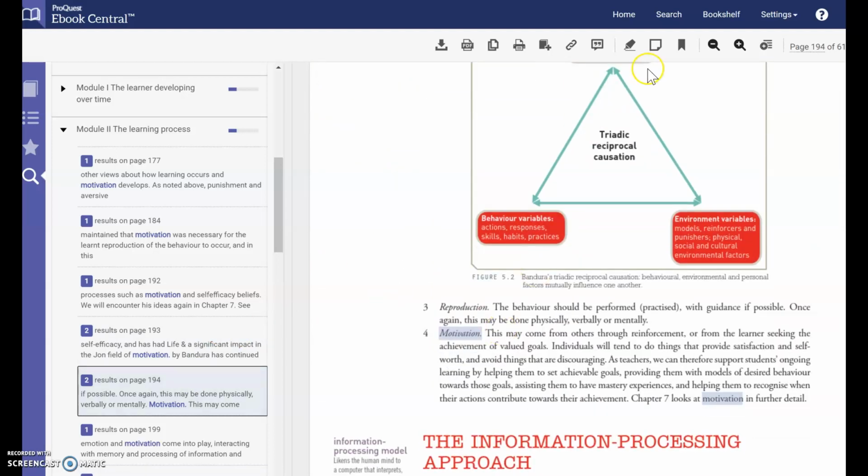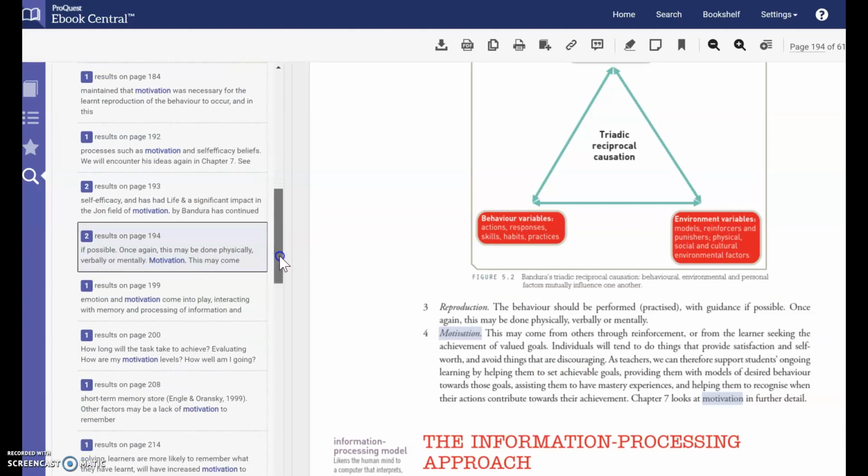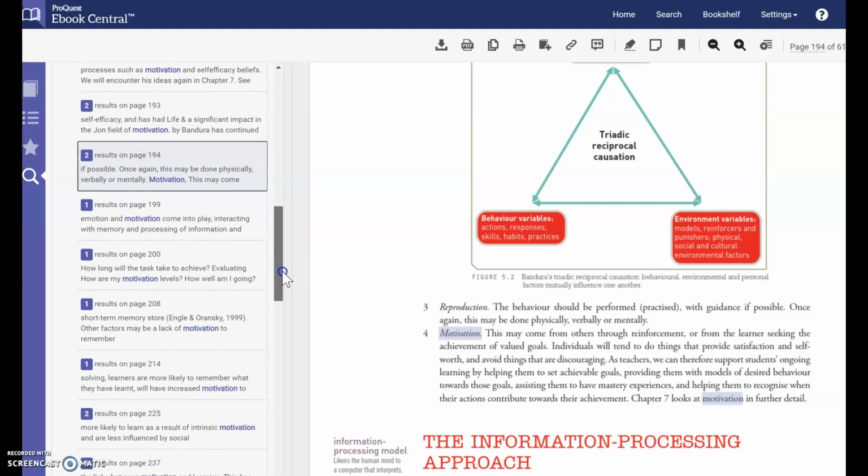Okay, this looks quite good. Motivation, it tells that it comes through reinforcement, the learner seeking achievement of valued goals, and how the teachers can support students. And again tells me head over to chapter 7. So can you see how I'm using the text to be helpful here, and I've already ticked off a lot of the things that I need for my assignment.